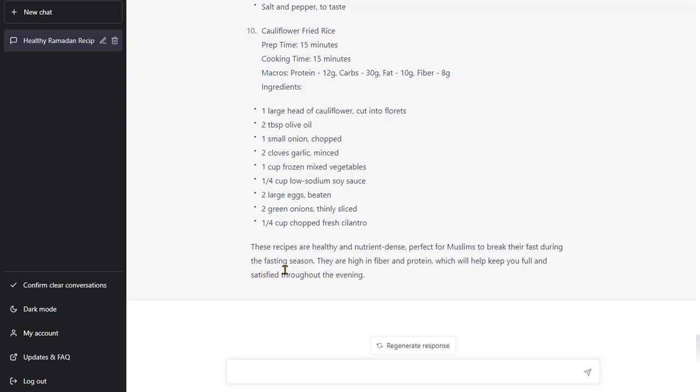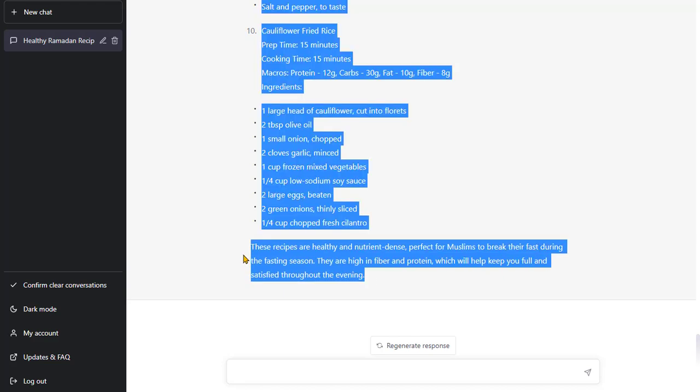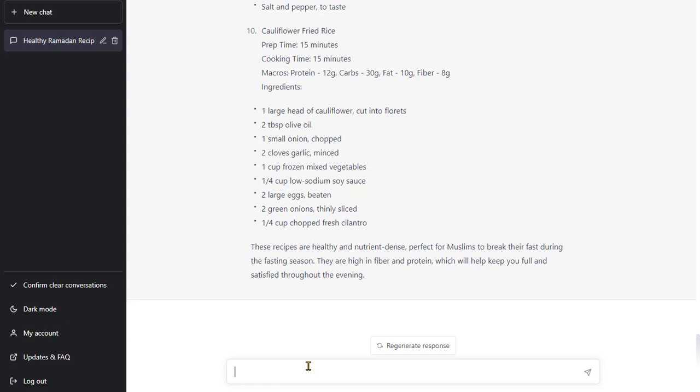So I'm just reading what's written here. These recipes are healthy and nutrient dense, perfect for Muslims to break their fast during the fasting season. They are high in fiber and protein, which will help keep you full and satisfied throughout the evening. So that's something that I will refine and post in the blog post.